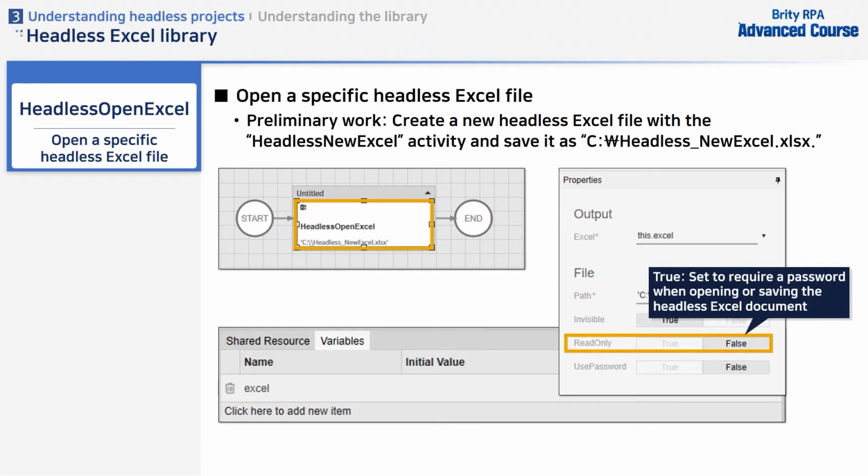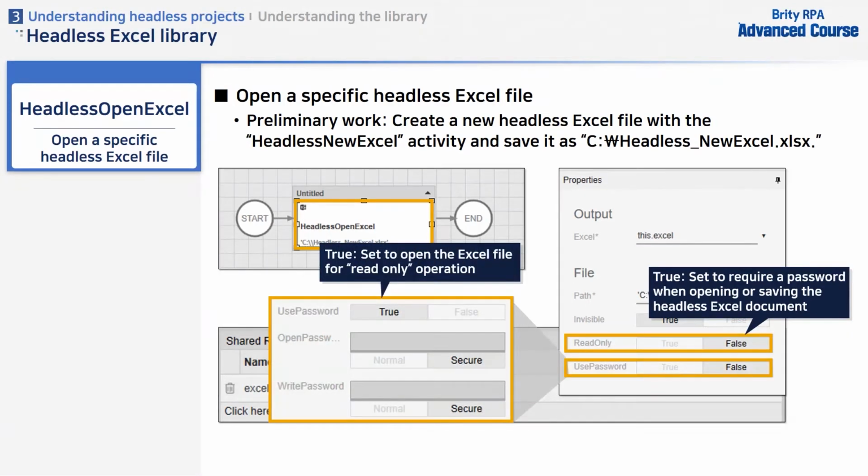If you select True for the Read-Only option of the file item, you can open the Excel file for read-only operation. Then, after selecting True for the Use Password option of the file item, you can require a password when opening or saving the Headless Excel document by selecting Secure for the password options.